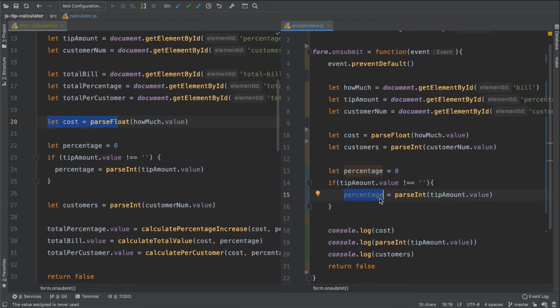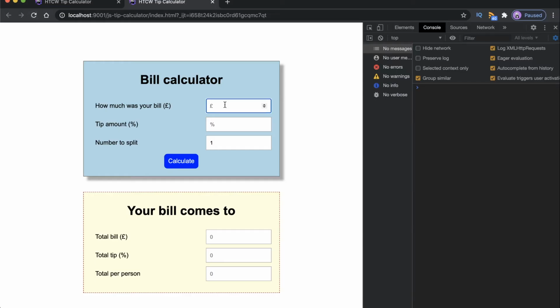What I'm going to do now is copy this variable and we're going to paste it in here. So now the percentage will always be 0 unless there is a tip amount value. And if there is, then the percentage will be the integer of that value. So let's go back to the code and demonstrate this. Refresh your work and then type in 120 and press calculate. Now we can see that the percentage amount is set to 0, even though a value hasn't been supplied. Let's add a value to the tip amount now. Let's say 50%. Press calculate, and we'll see a second output here where the tip amount, the percentage, is 50.